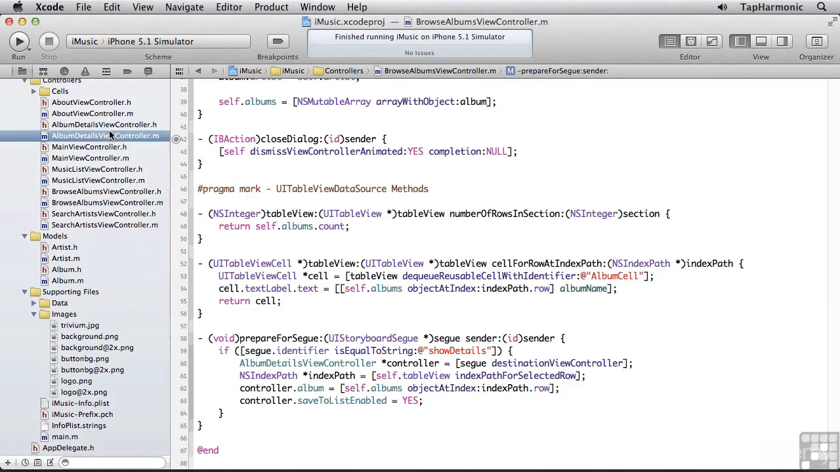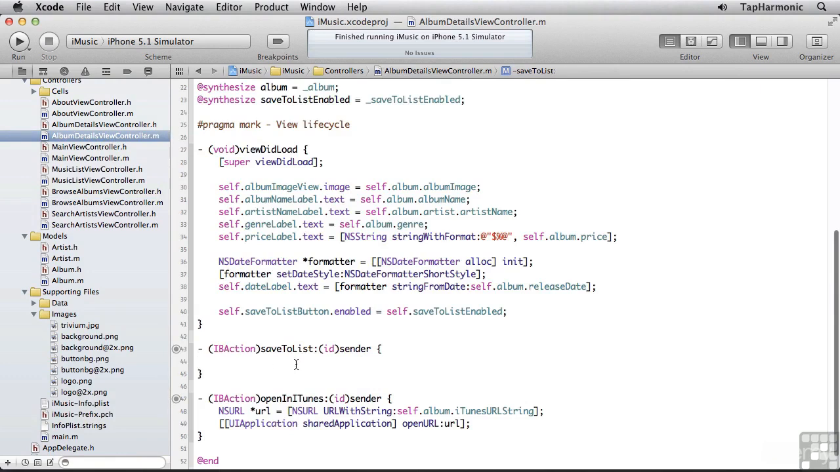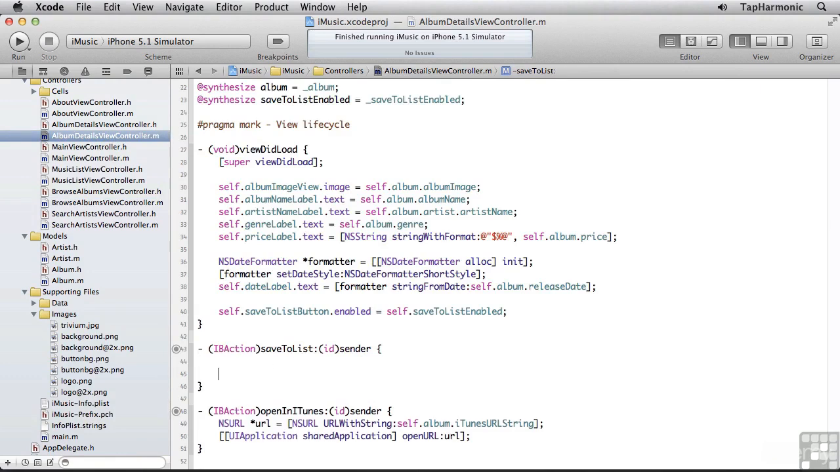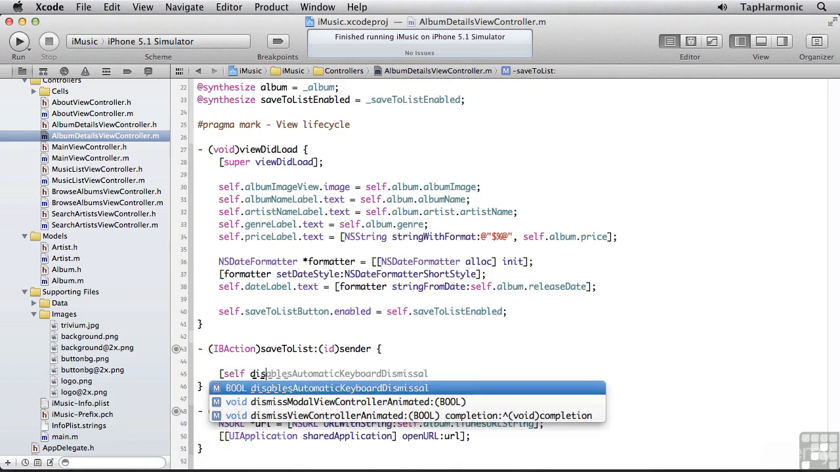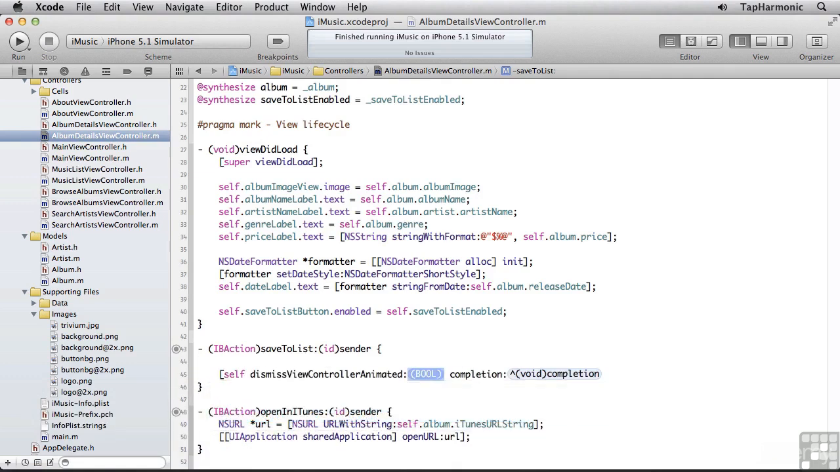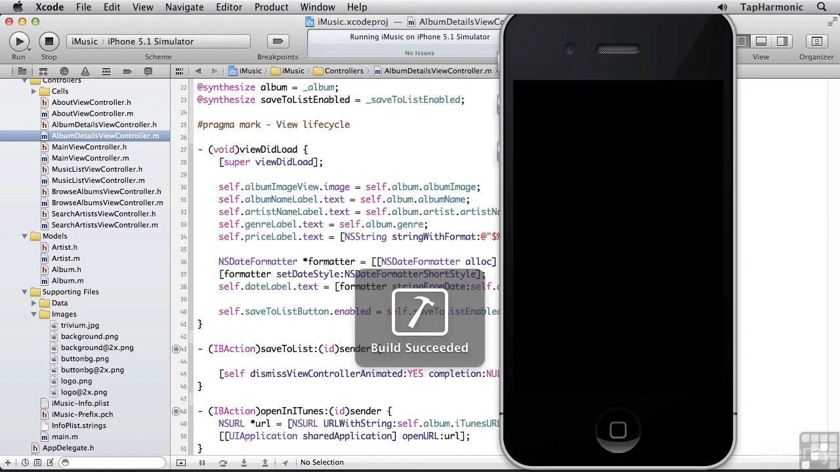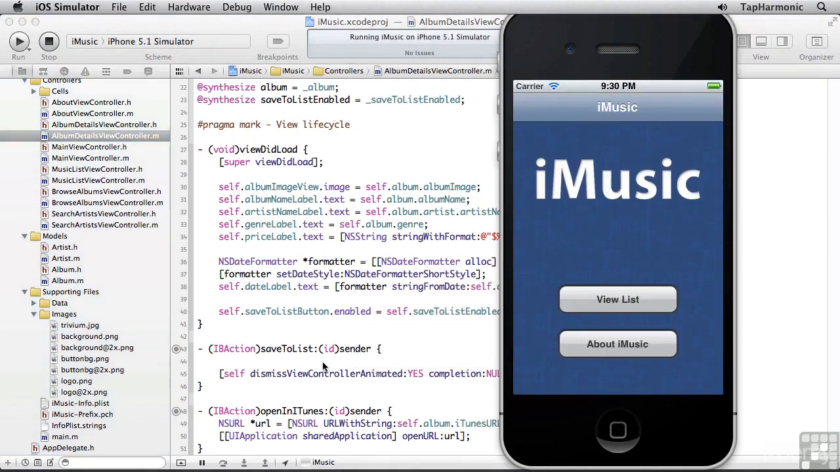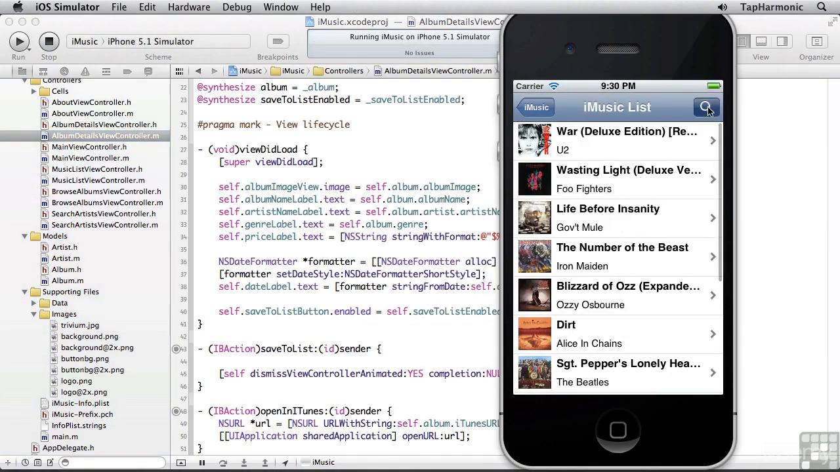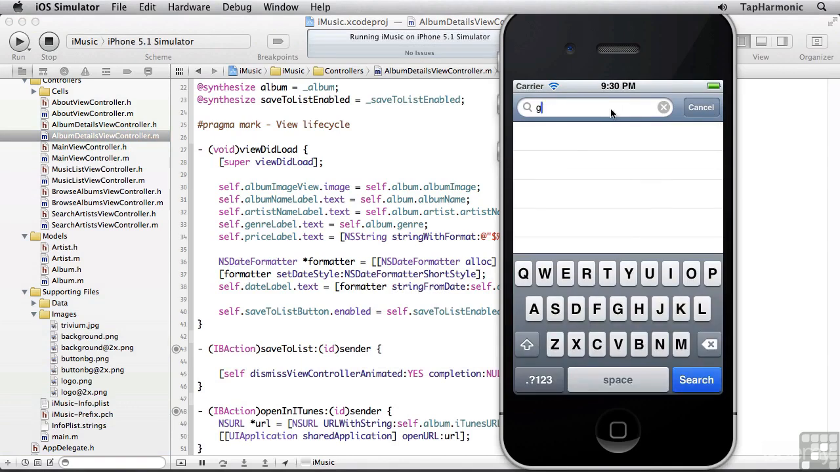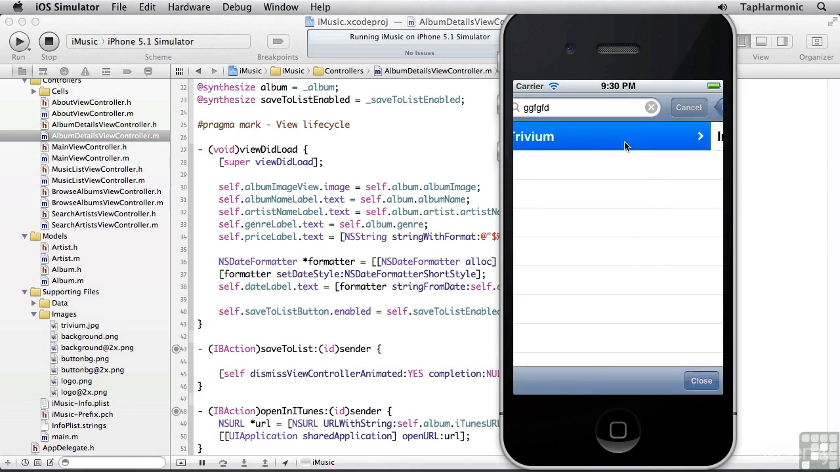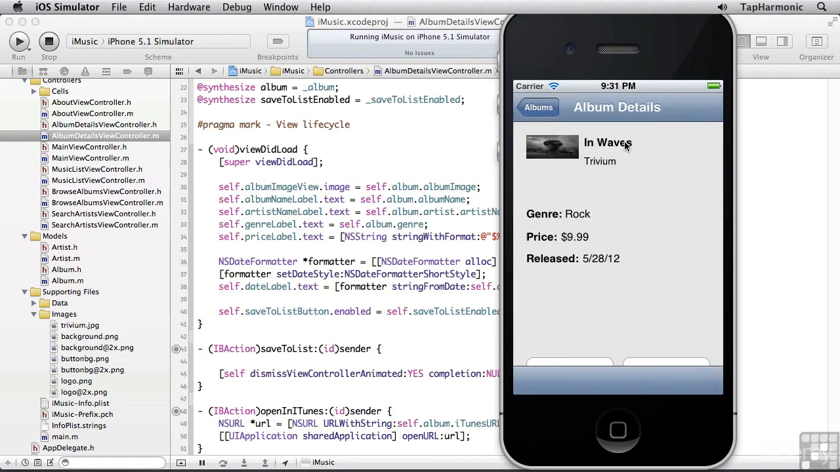So in the Album Details view controller, currently we're doing nothing. We will end up saving this ultimately, but for now let's just dismiss this view controller. So I'll say dismiss view controller animated, yes, and pass in null for the completion. All right, so let's run it and see how everything looks. Enter in my search term. Click on the album. And we can see we have our album details. Oh, but we can see we have a couple problems here.